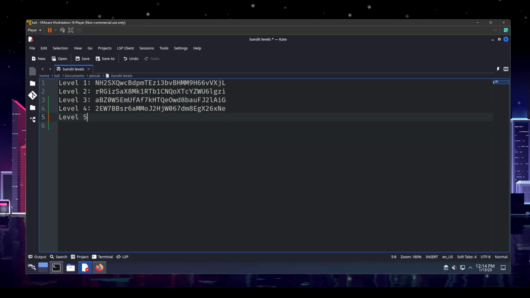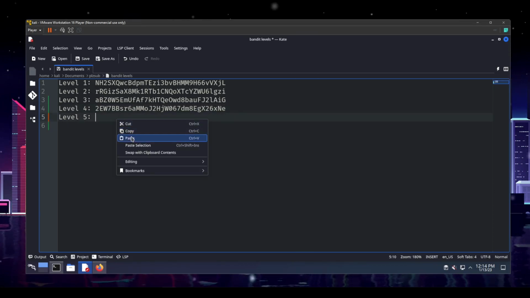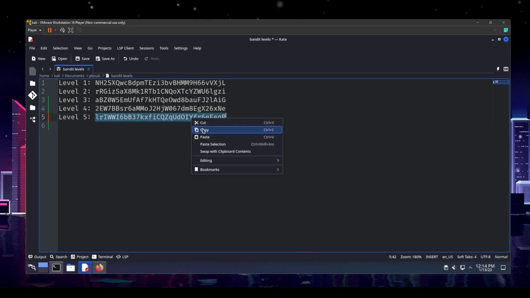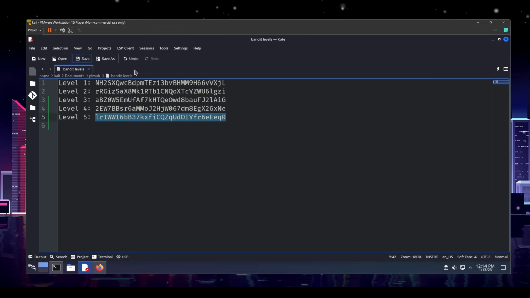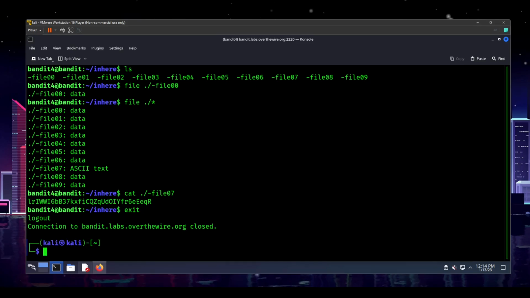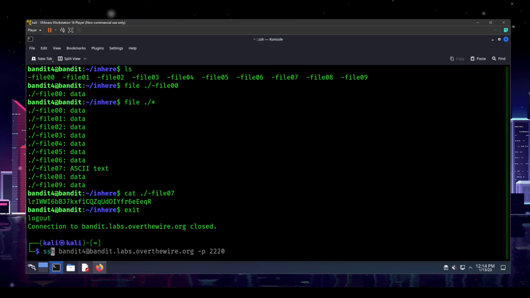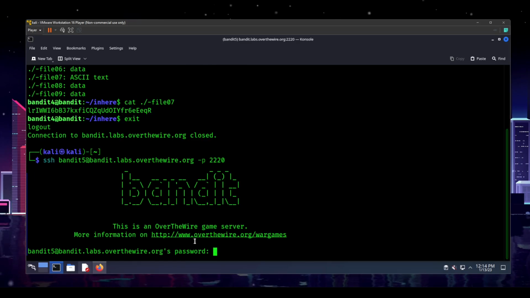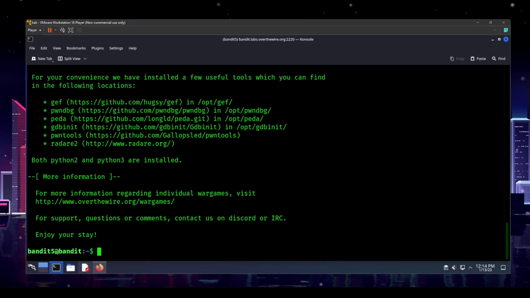Make sure we save it. Definitely don't want to lose these. Go ahead and paste that guy in there. And last but not least, we always want to test before, just in case we got the wrong password. So let's go ahead and SSH into bandit number 5. Paste in our password. And we have solved level 4.